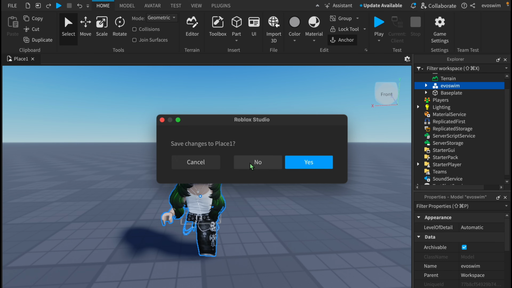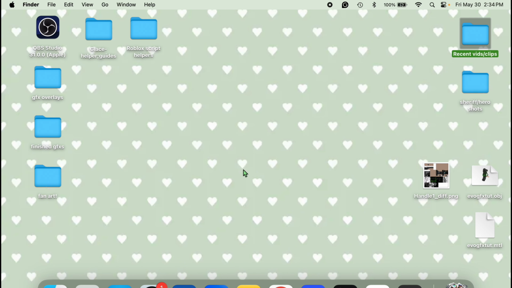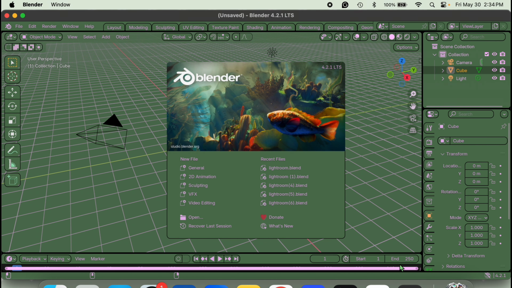So then now you can see all my stuff is here. Just don't mind what it looks like, it'll be okay. So then we're just going to open Blender, and this time you will need Blender Lightroom.